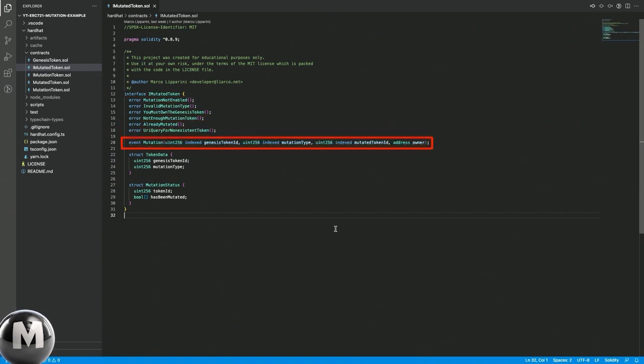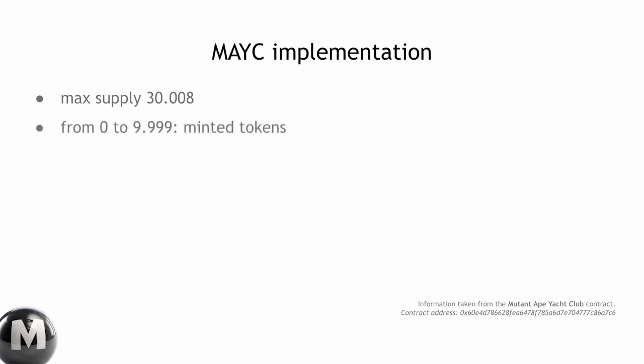We also have a mutation event that is worth some explanation. I decided to go with an implementation which differs from other ones that I saw so far. Let's take the Mayc collection as an example. You have a max supply of 30,008 NFTs. The first 10k are new apes that can be minted. I'm not gonna replicate these features because that would create inflation that is out of control of the Genesis holders. As everything on this channel, this is just a personal opinion, but I don't like that.